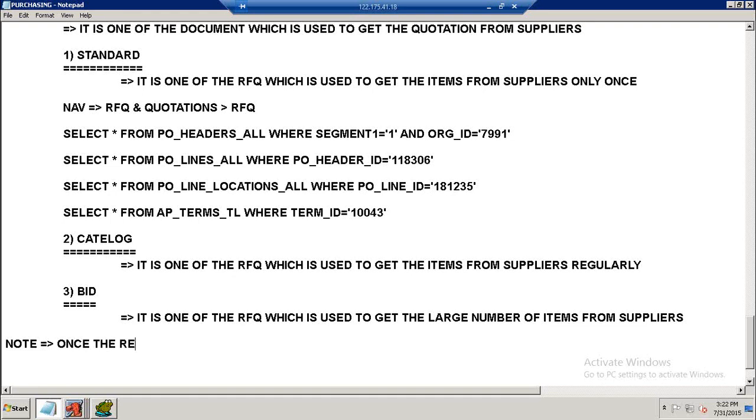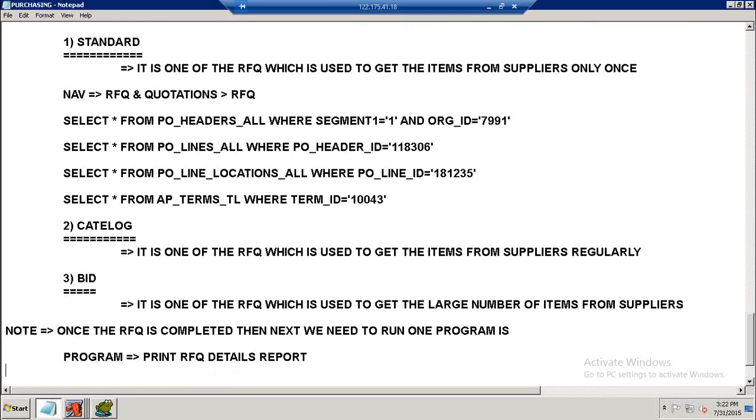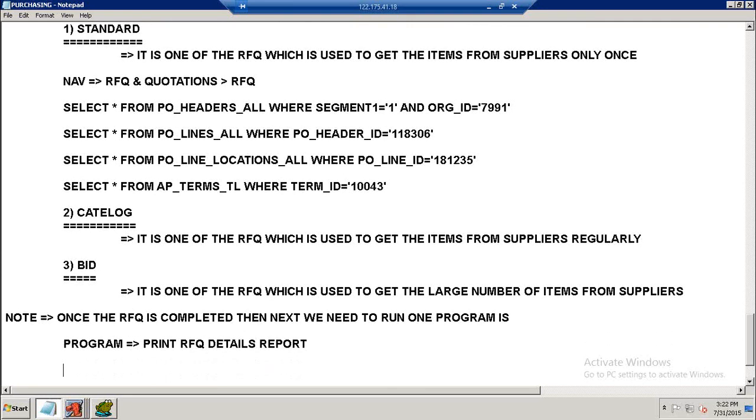Once the RFQ is completed, then next we need to run one program, the print RFQ details report, and the parameter we should give is our RFQ number.